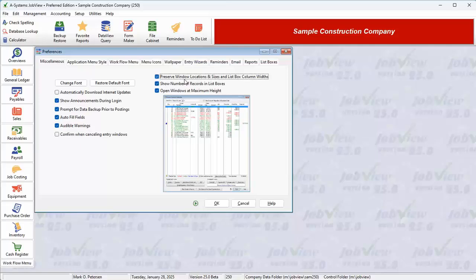This box refers to the locations of individual windows within the JobView application. If the box is checked, the system remembers the location of windows that you have moved to a different location and opens them in that location in the future. Also, if you make changes to the widths of columns on individual list boxes, the system will remember your column widths the next time the list box window is opened.